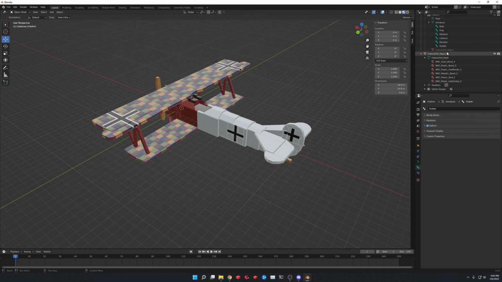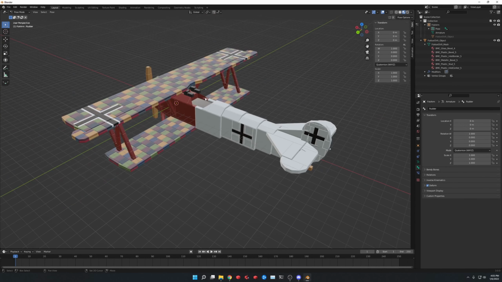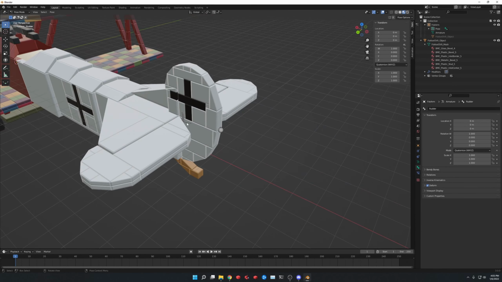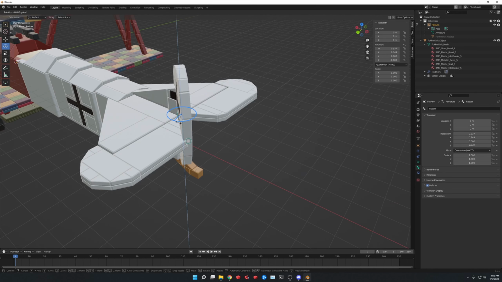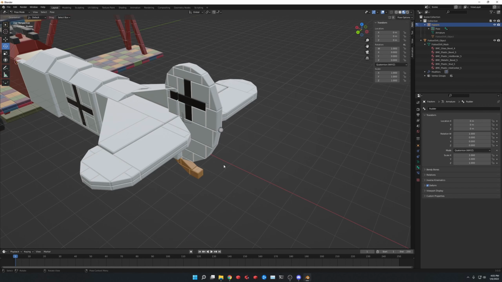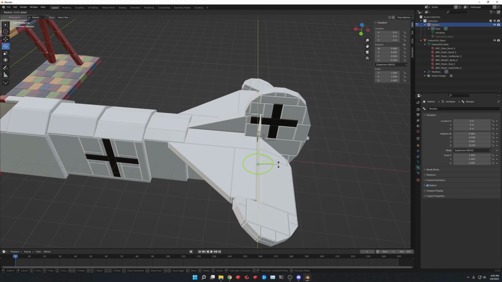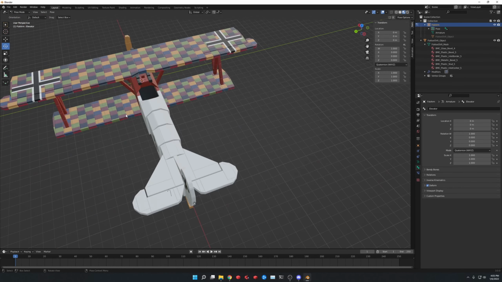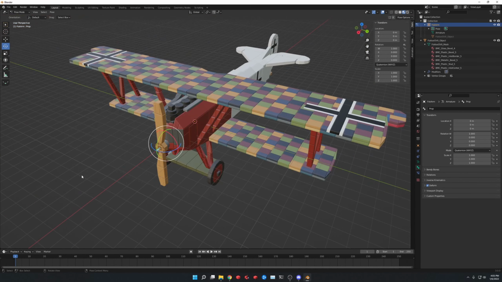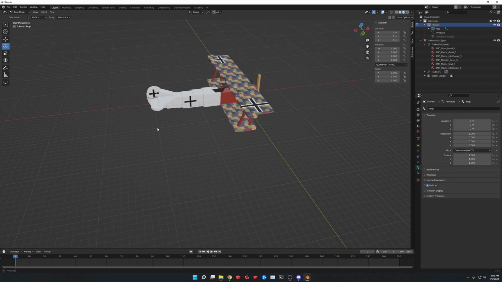Now if we go into pose mode and we select one of these bones, we can rotate it. And there we go. There's our rudder rotation. We also have our rotation for our elevator. Beautiful. And for the prop, that's a fun one because it's going to go round and around.